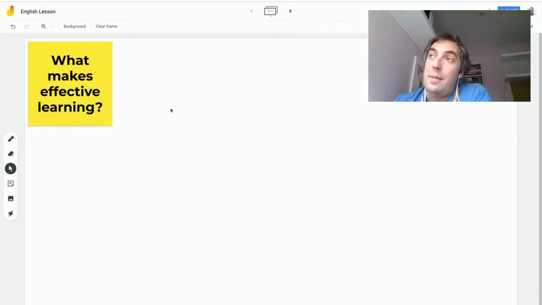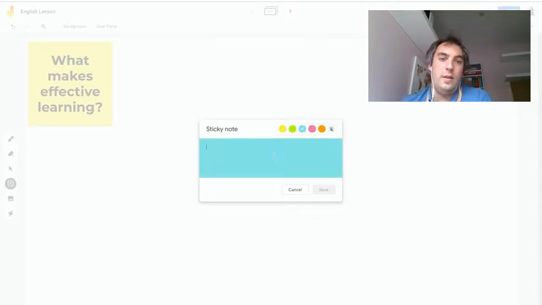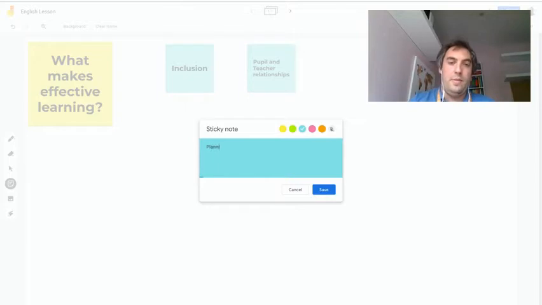Okay, and if this is collaborative, I could share this with lots of people, and everyone could put ideas on. So they might say the key to effective learning is inclusion. Oh, sorry, spelling mistake. They might say inclusion, and then someone else might say, no, the actual key to learning is pupil and teacher relationships. But then someone else might say it's actually about planning, or it's about, I don't know, CPD and professional development.